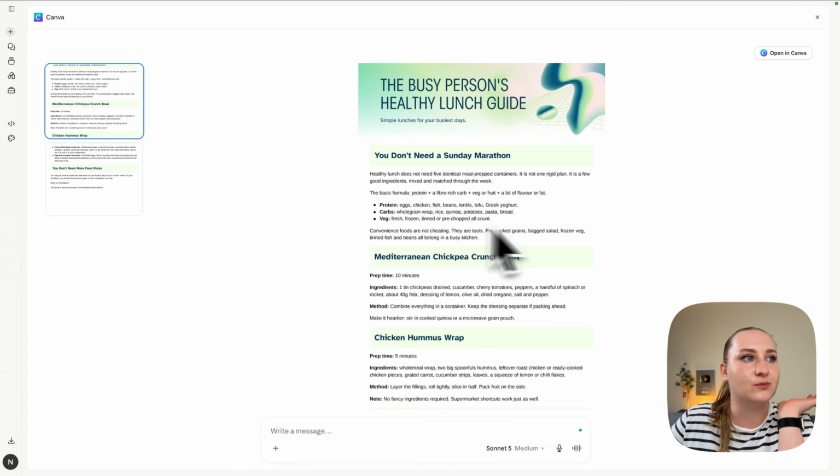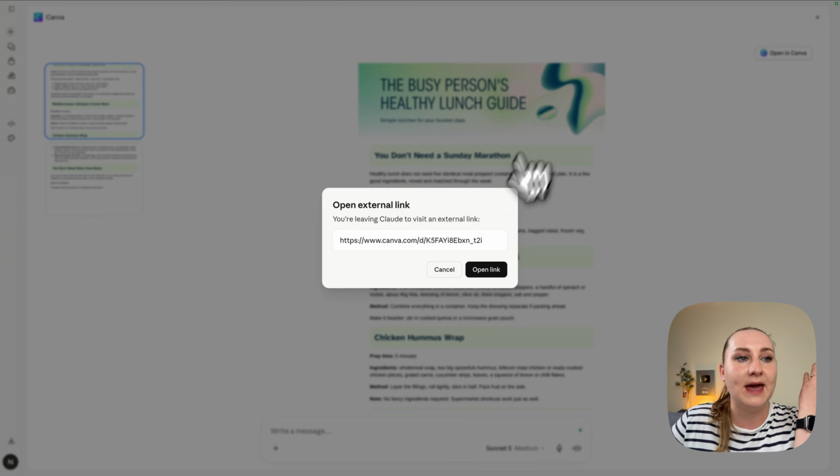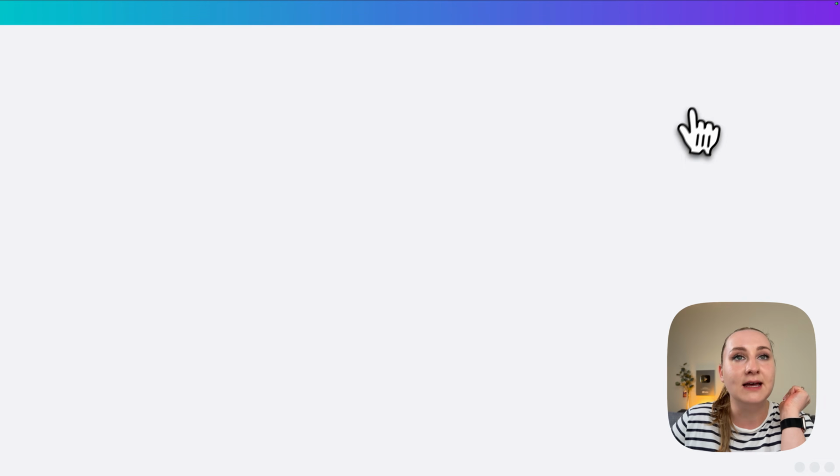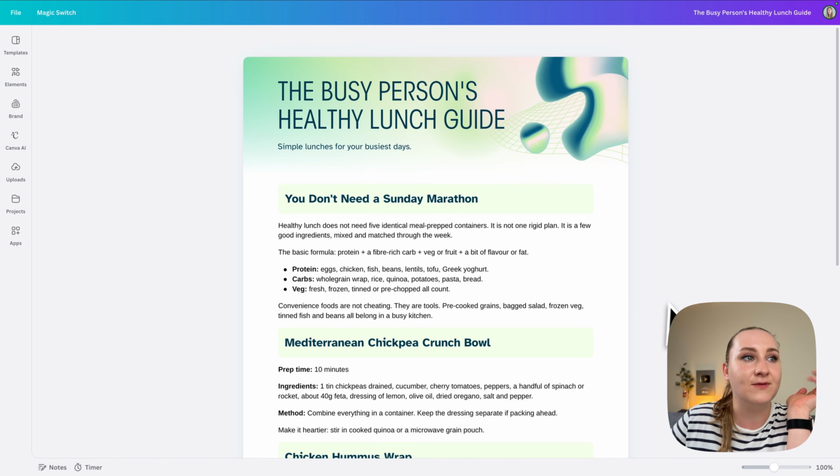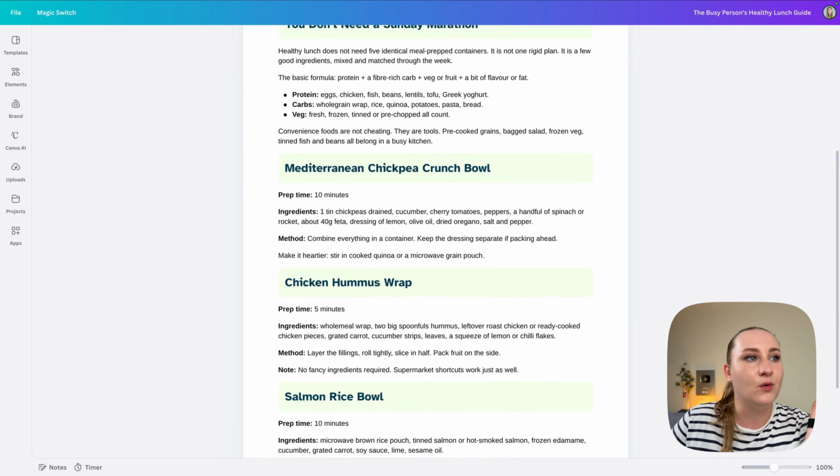These are super usable in terms of the content that you can create. So this is really cool. You will be able to then open it up within Canva and actually download it as a PDF. So if this is something that works for you, that's great.